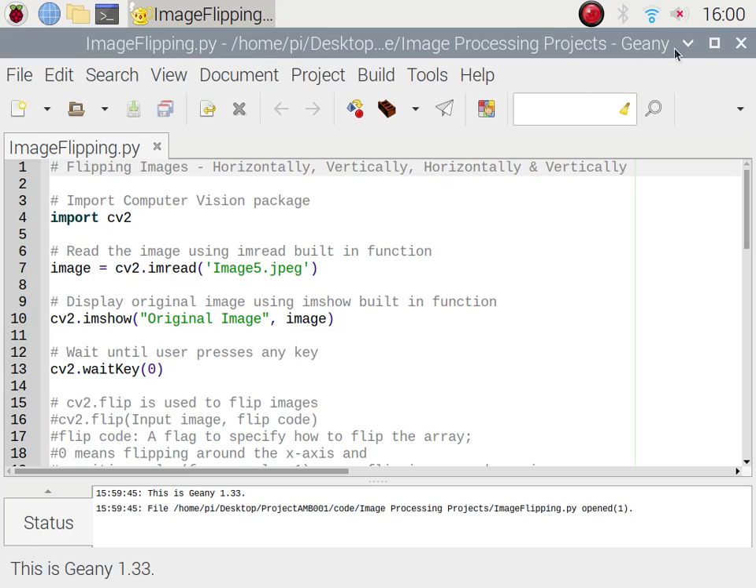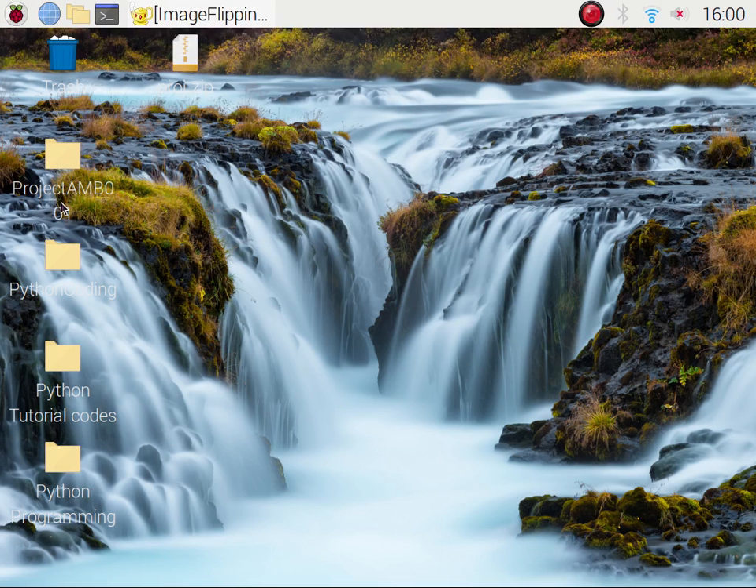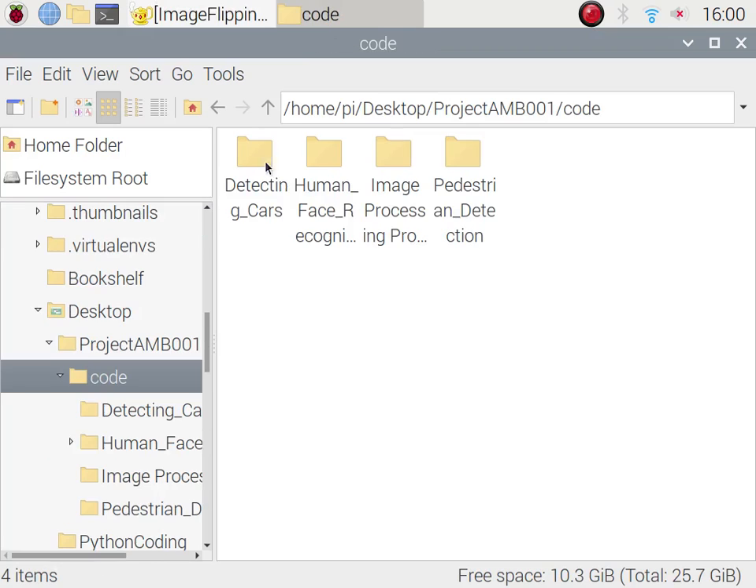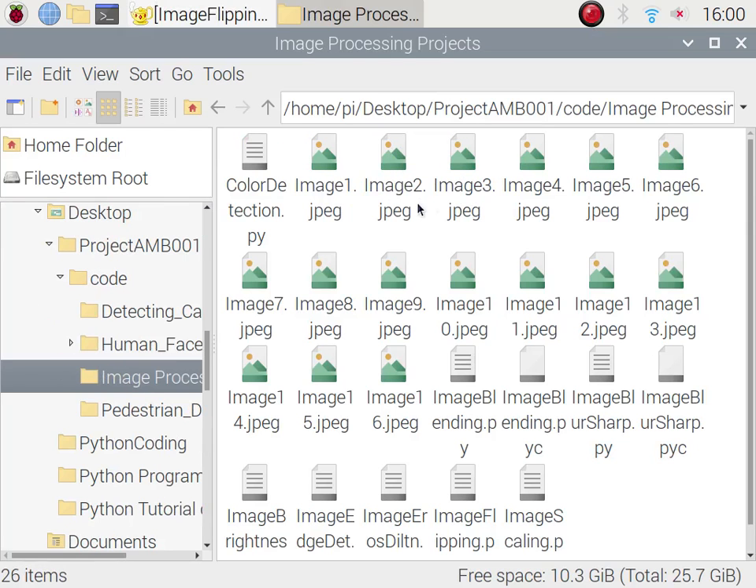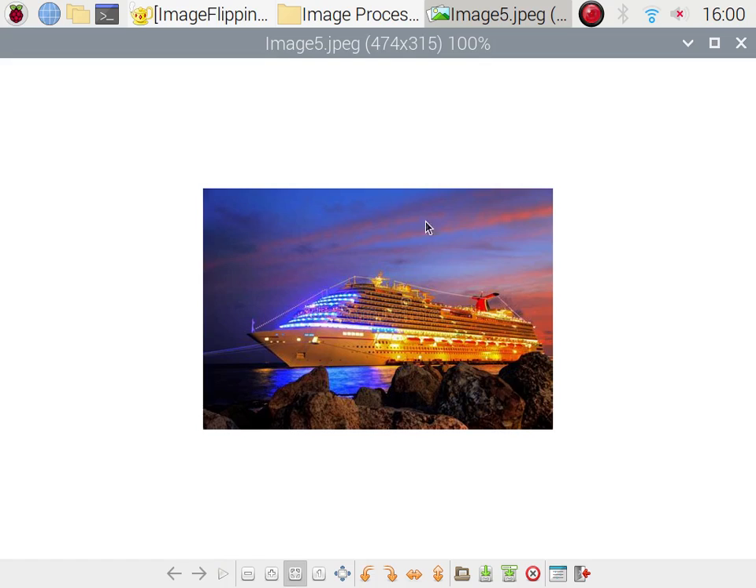Before we proceed, we will see what the original image is. This is the original image. We are going to flip this horizontally and vertically.